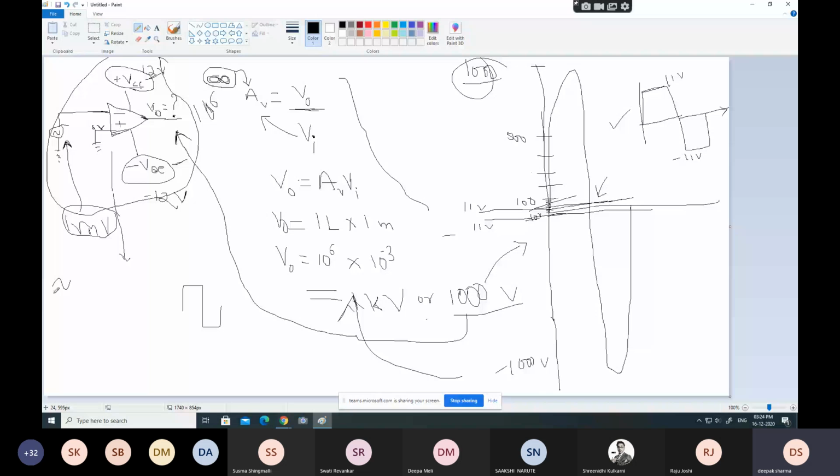So what is the input? Input is the sine wave. What is the output? Output is a square wave. Now this circuit will compare things. What is it comparing? It is comparing the signal which is coming at the inverting input with this signal. What is this signal? It is 0 volts. So a comparator compares the two things, this signal with this signal. So how will it compare?